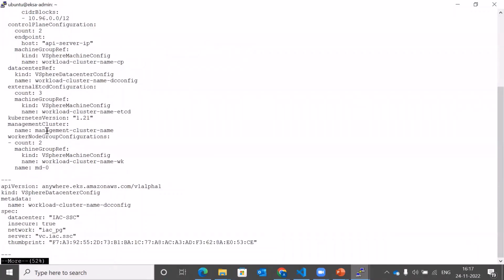The only change I will require is replacing this term with the actual cluster name. Since this is a standalone workload cluster, the management cluster name and the workload cluster name will be the same. The version of Kubernetes also needs to be changed and all that. We will do all of that through a script.